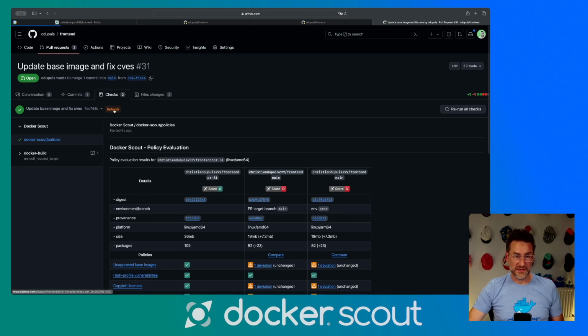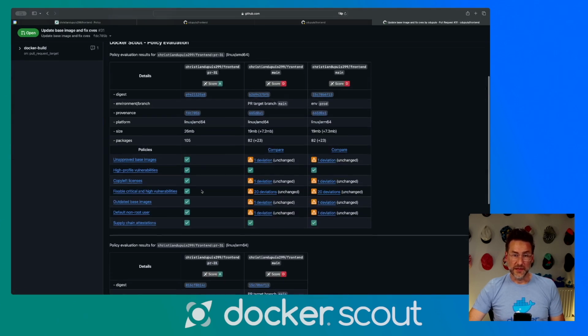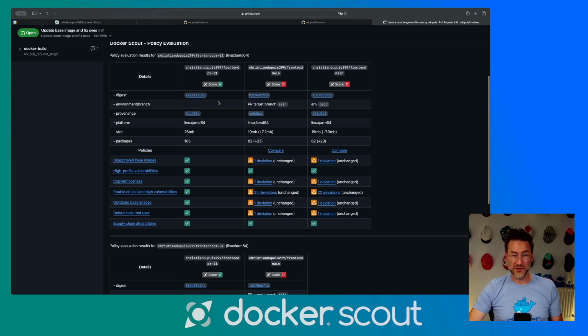So the data is still coming in, and you can see quickly here, the left column is the image that we've built on the PR branch, and it has all green checks for all the policies. Comparing this against the image on the PR target branch, in this case I want to merge into main, and also against the image currently running in production. So it's another view similar to what I showed you earlier on the CLI, comparing local images to production, in this case the image built from the PR branch against the image on the target branch of the PR versus the one in the environment.